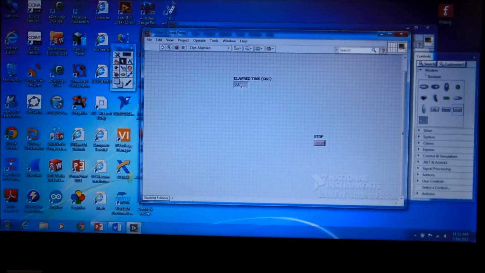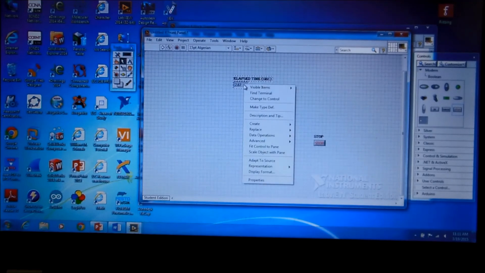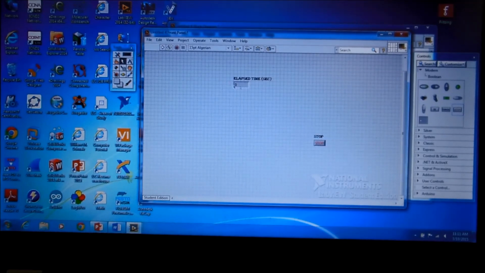Or one thing, if you want to not start automatically, you can click on this guy, and you can go down to the data operations, and then just move over here. It says reinitialize to default value, which is zero. So now, when we want to run, we can press it whenever we want to set up things.